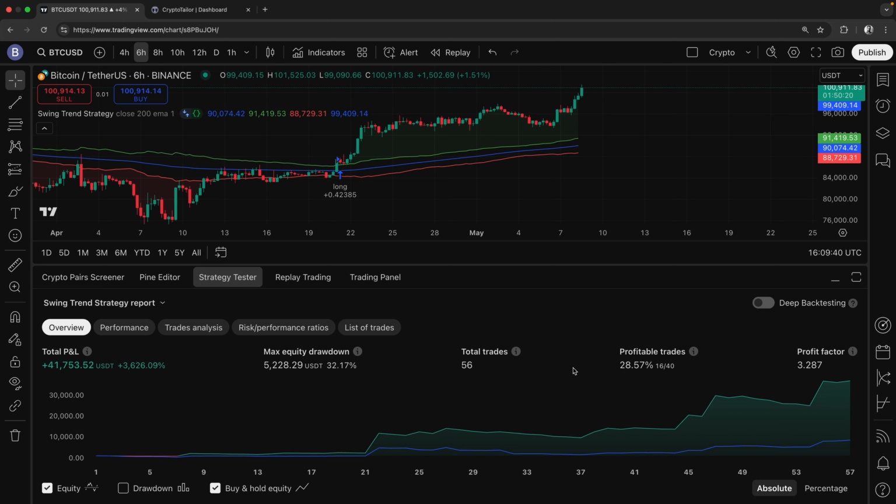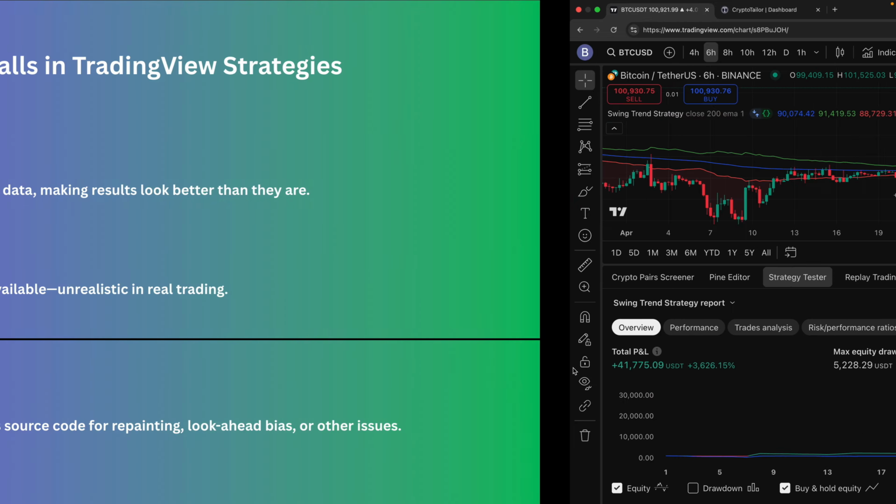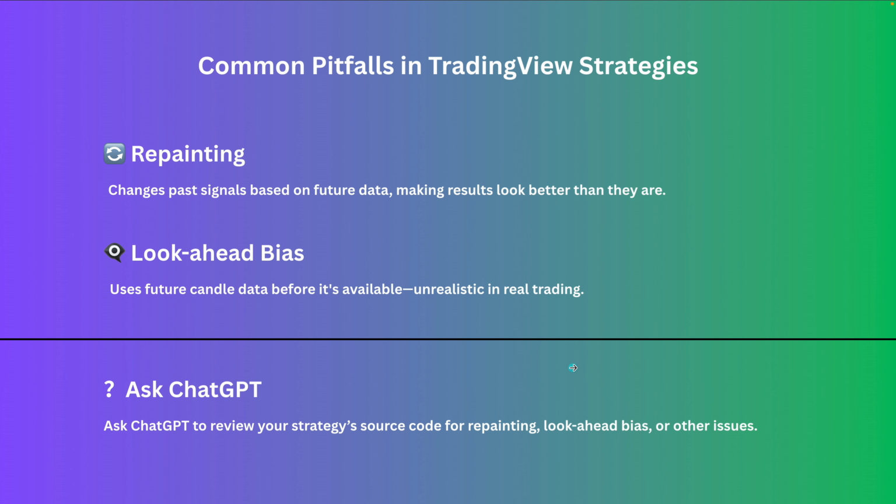Now, before relying on any strategy, it's important to check for issues like repainting or look-ahead bias. Repainting means the strategy changes past signals based on future data, making it look more accurate than it really is. Look-ahead bias is when the strategy uses future data, like the candle close, before that data is actually available, which wouldn't be possible in real trading. Both can make backtest results misleading.